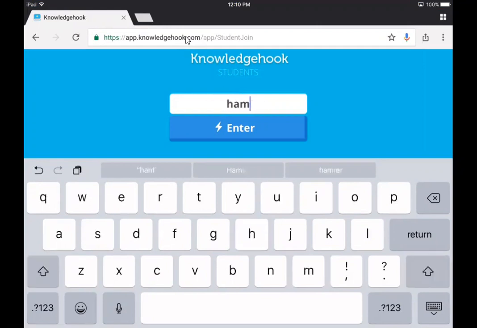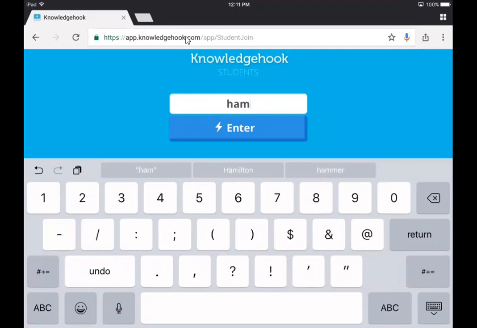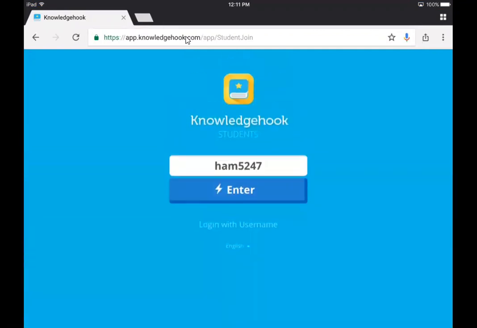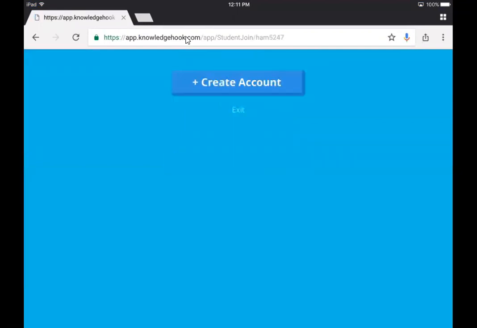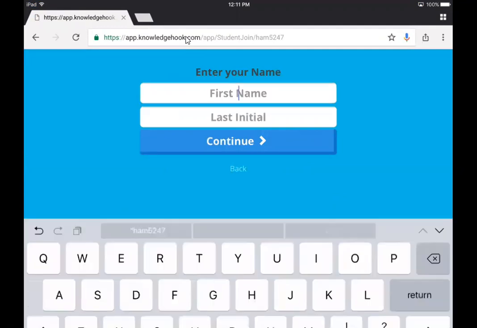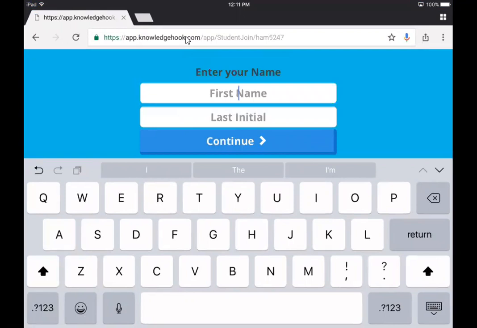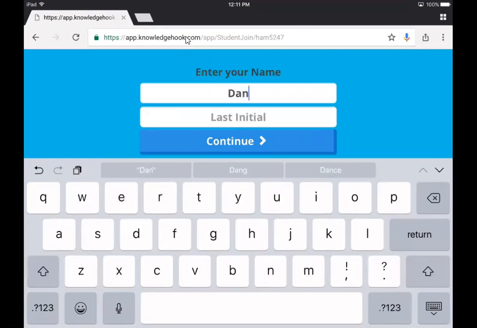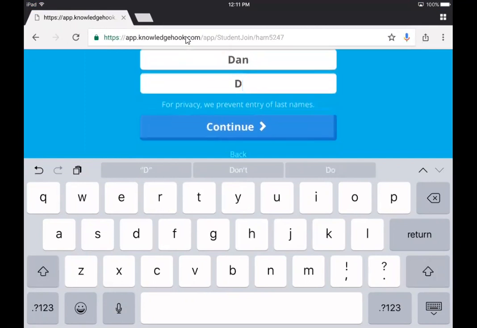So our class code is HAM5247. So as soon as I hit enter, it's asking me to create an account, which really just means it's going to ask for a first name and a last initial. So that's really the main thing that we need to see. Just your first name and your last initial is fine.